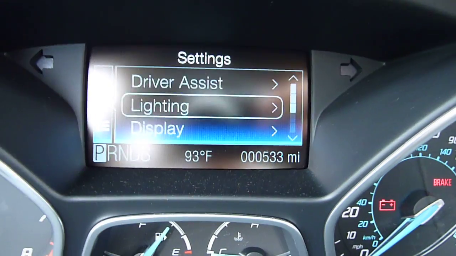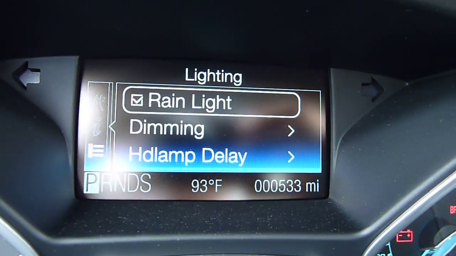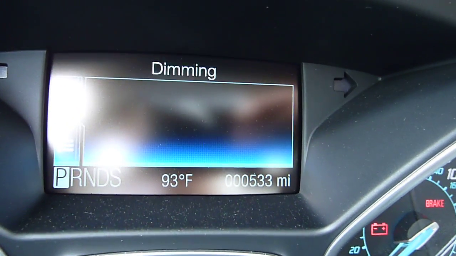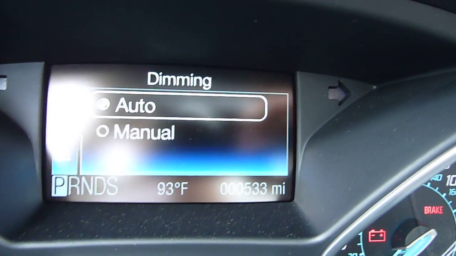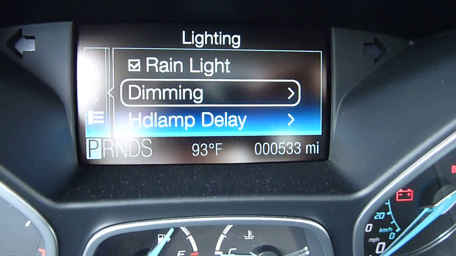Lighting, go in here, rain light. Basically turn the lights on when your windshield wipers are on. You can change the dimming over here. Again, you press the right arrow to go into here, automatic or manual. That's for the dimming of the display.